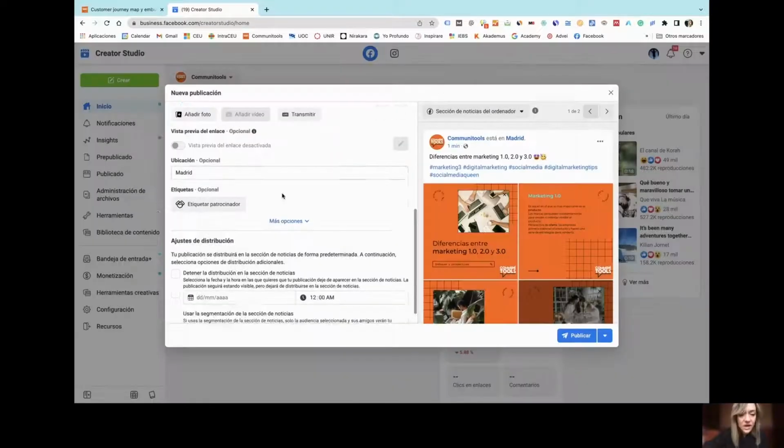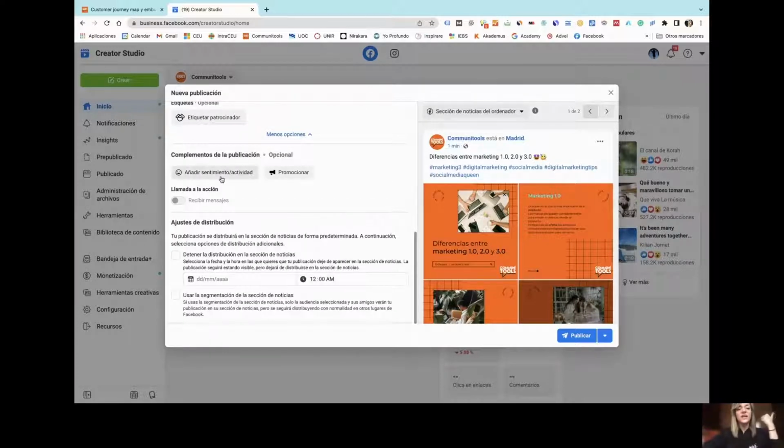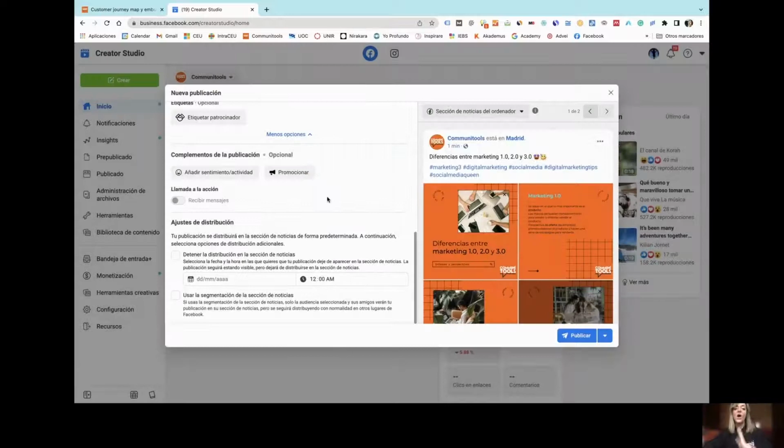But this is not the case right now. And what I want you to see here in more options is that you can even increase the performance of your content by adding some kind of sentiments, some kind of feelings, some kind of activities that you are doing, okay? Or, what is important, you can create different kinds of settings for the way that your content is going to be disseminated, the way that your content is going to be distributed. And in this regard, this is the part that you really need to know in order to understand how the segmentation for organic content works.